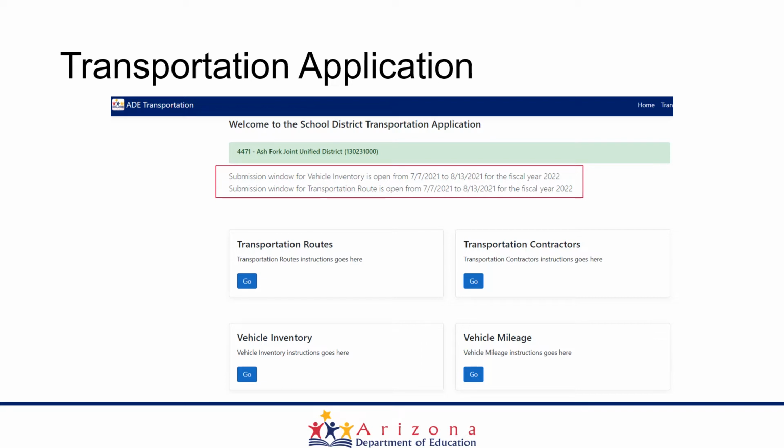Contractor information is open when the routes window is open, and vehicle mileage will be open when the vehicle inventory window is open. When you log in, you will see the listed district that you're reporting for. You should also see a note to see if the submission window is open for either routes or inventory.